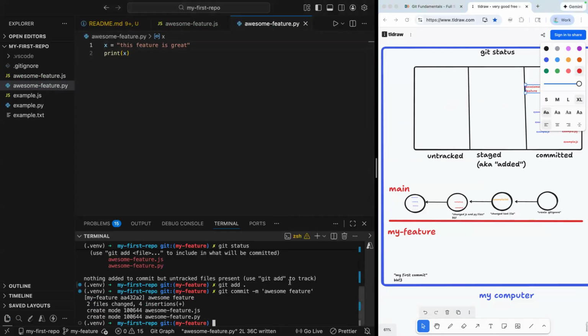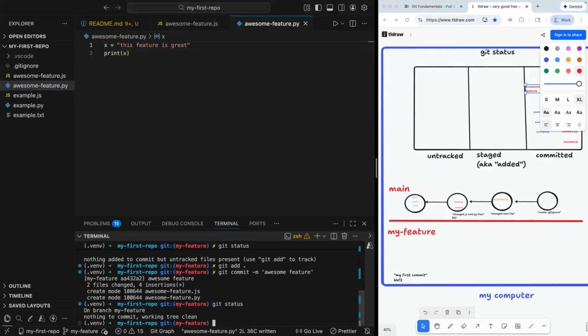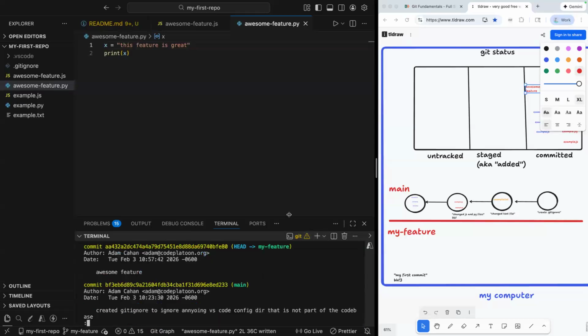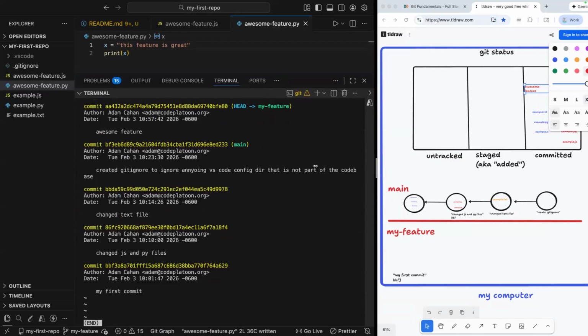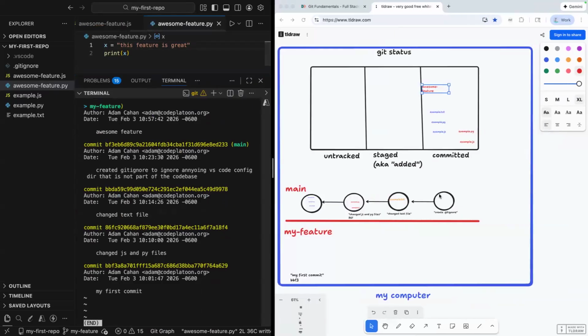Right. And now if I type git status, we see branch my feature, everything is clean. And if I type git log, as we've come to expect, when I see the history of all of these commits, the new awesome feature is there. Right. And so if I'm adding to my visualization, we now have on this other branch, and we'll see why in a minute this matters, my awesome feature.